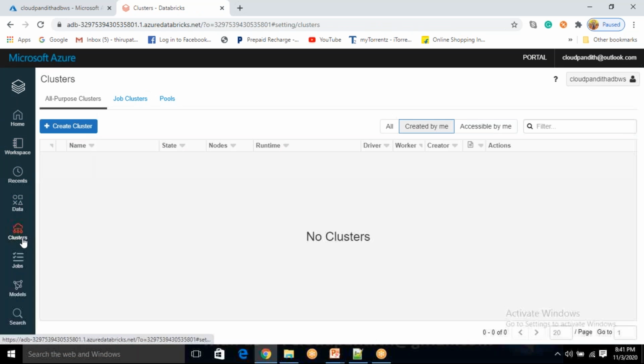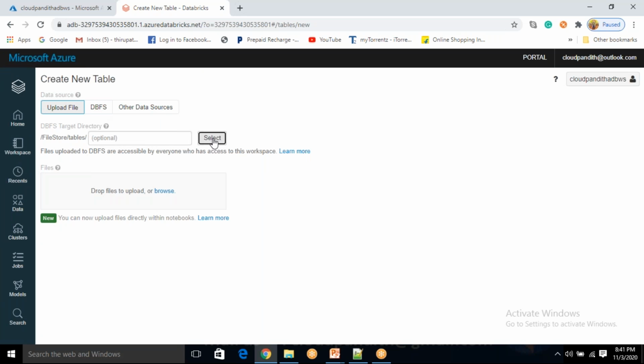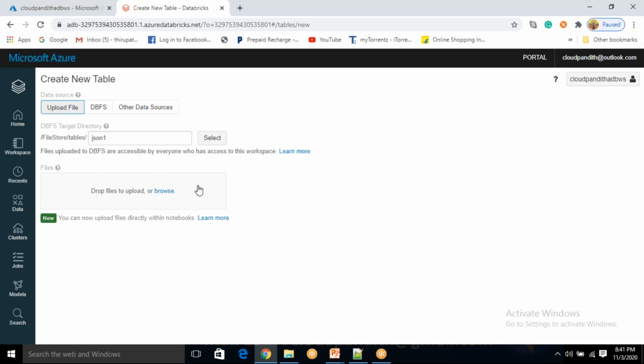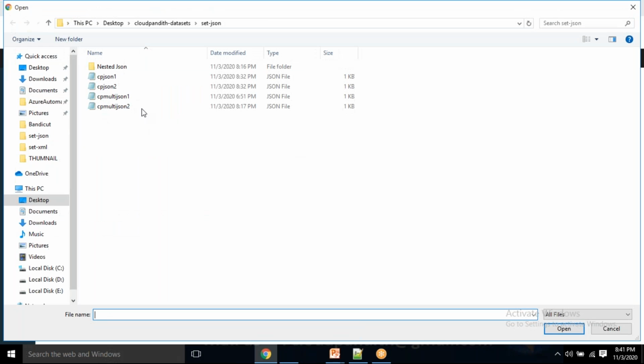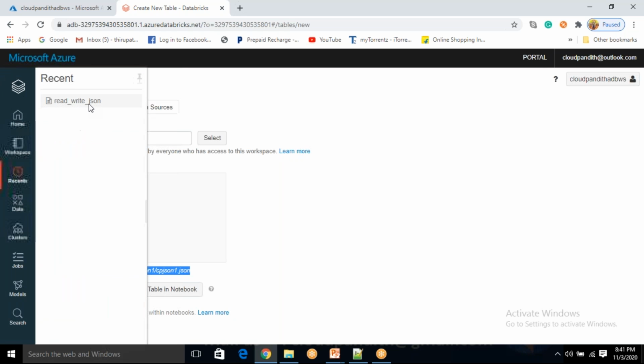Okay, now just click on data to upload the data. Add data. Select the folder. So my file one I will upload into JSON1. Browse it. So let's upload cpjson1. This single file I am uploading into this path. So take this path. This is the path I need to use in my notebook.